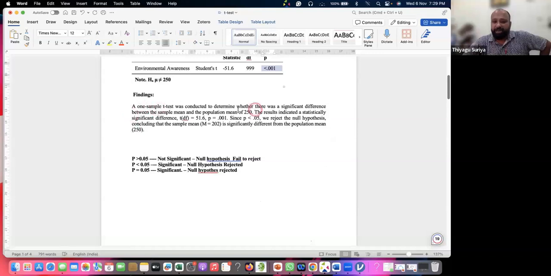A one-sample t-test was conducted to determine whether there is a significant difference between the sample mean and the population mean of 250. The result indicates a statistical difference. Listen, this is APA format. You have to write the interpretation like this only. This is the APA structure: t, degrees of freedom. What is the degrees of freedom in this case? 999. So you have to type t in brackets 999 is equal to 51.6. Why am I not using the minus?